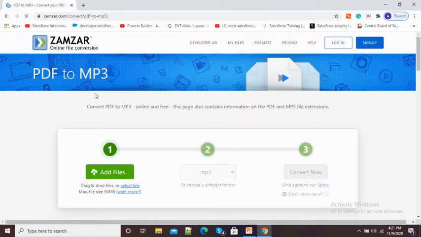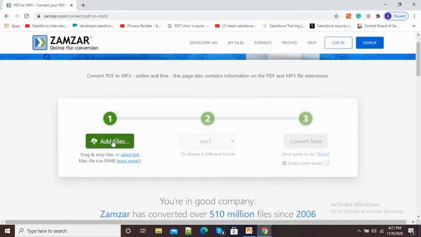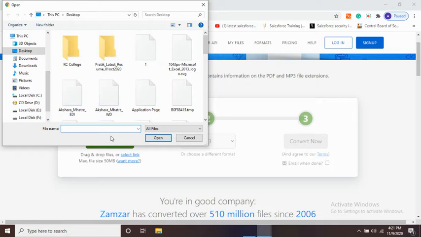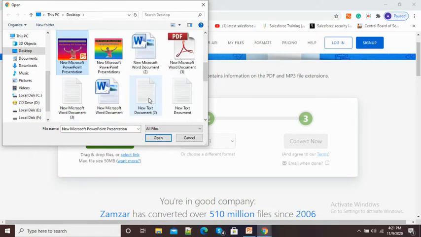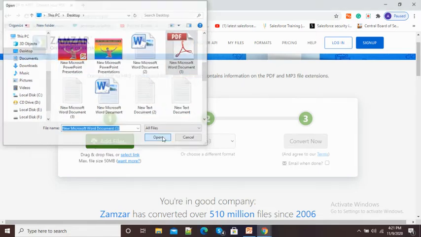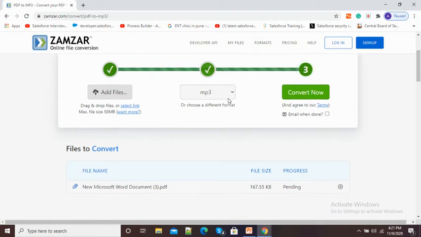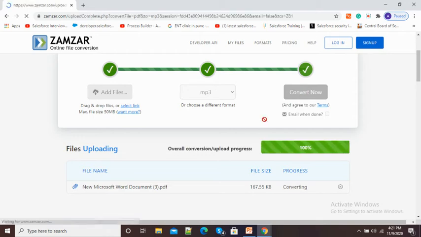And here you need to click on this add file button to add your PDF for conversion into MP3. So here I am selecting my PDF. Now you can see it is showing me the option of convert now. So I will click on the convert now option.